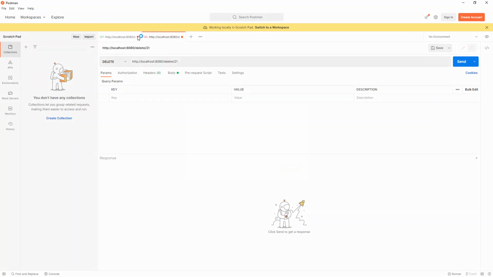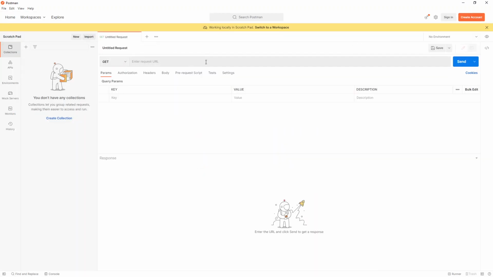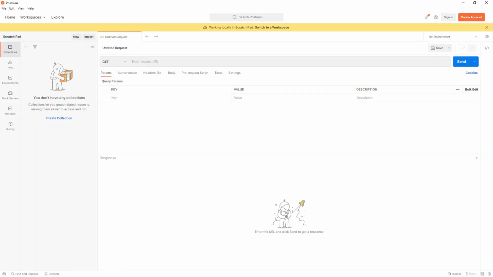So I'll just close these previous two tabs. When you open this, you can see a plus mark. Just click on the plus mark. Here you can get a request, enter request URL. So now I'll go to my browser over here. I'll just copy that API. See here, I'll just copy this URL. Copy, and go to your Postman again. So here I'm going to paste it.